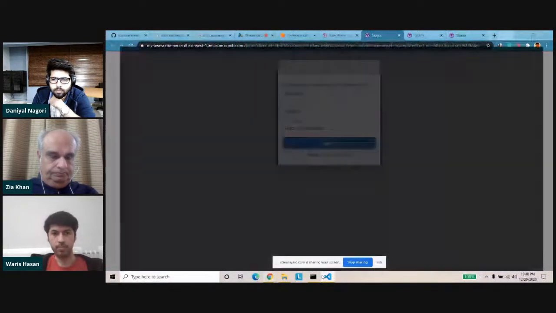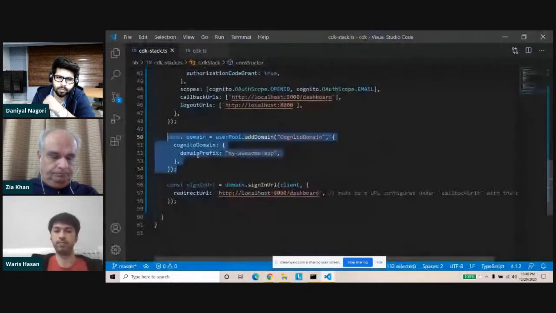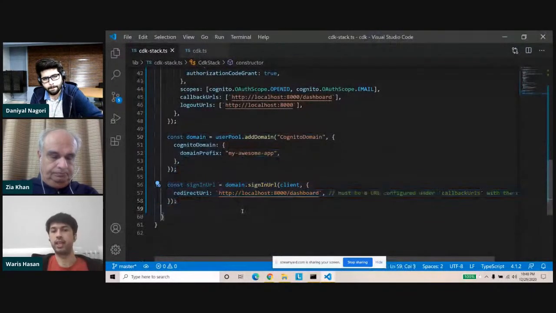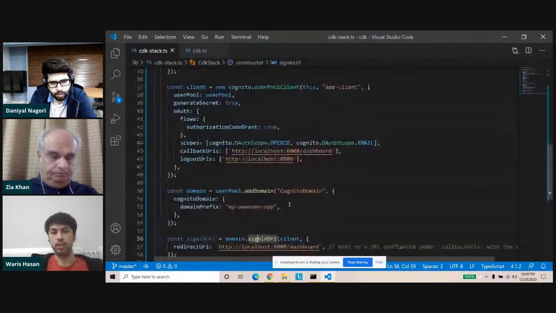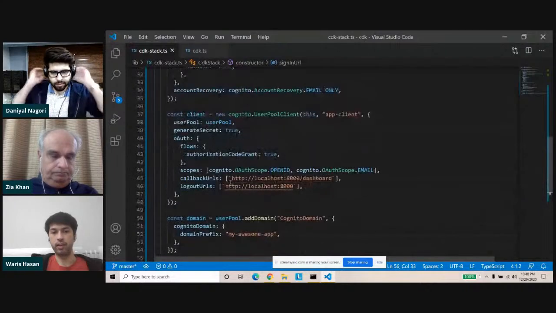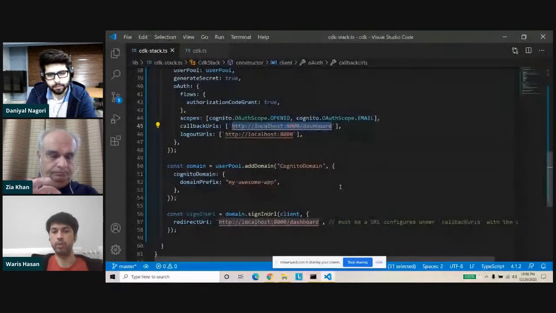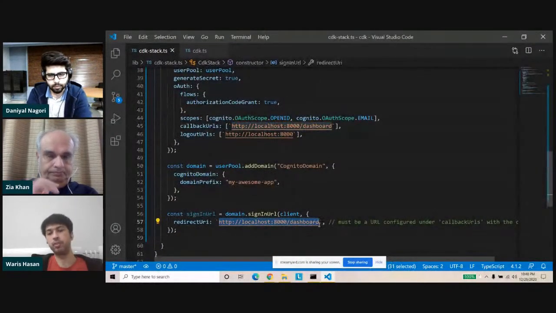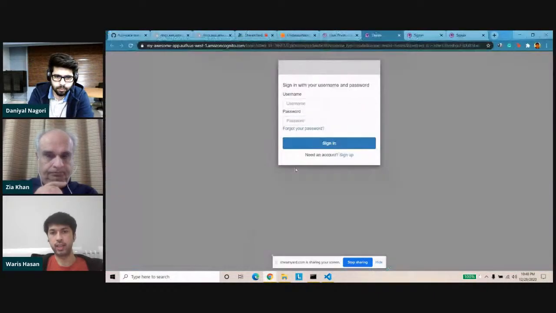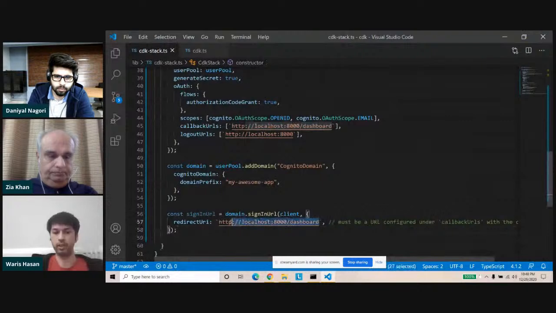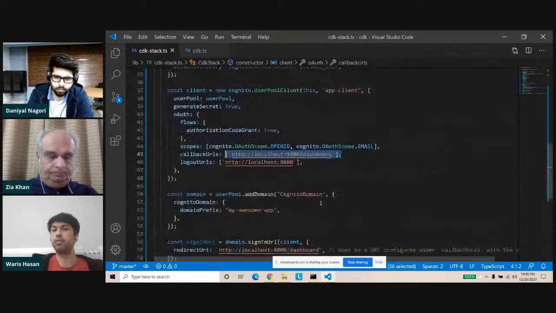And after defining our domain, we have defined our sign-in redirect URI. We're saying that the callback URL that I defined in my client, this one, has to be my sign-in redirect URI. What this means is that whenever I sign in from here, it has to take me to this URL that I'm defining over here. Make sure that the URL you're defining over here is present in your callback URLs array. And that's it for the backend.